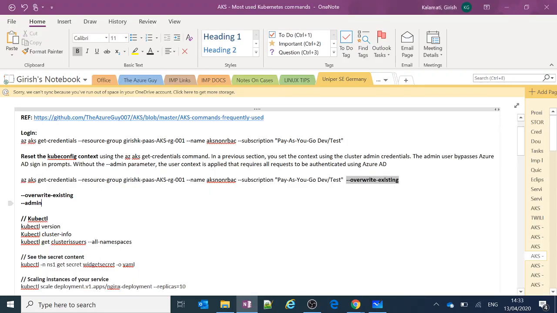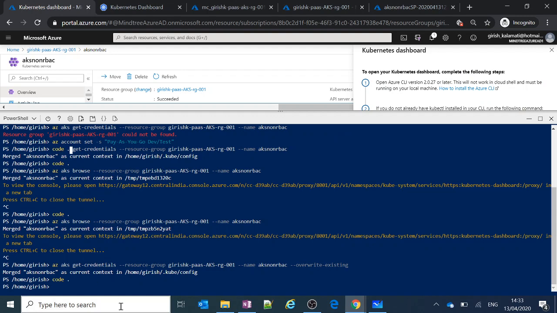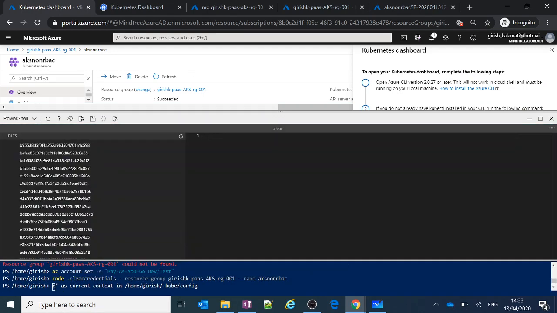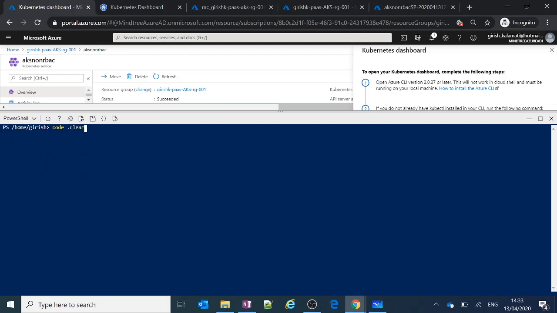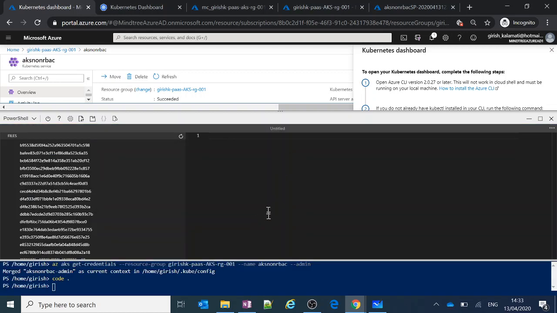Let's see, there's another thing, the admin. If you are admin to the cluster, you can always get the context of various credentials, get-credentials with an admin context. So it would get that admin context as well. The admin context will have a different kube config, and if the user is different, it would create another kube config with the admin. If you want, you can see here.